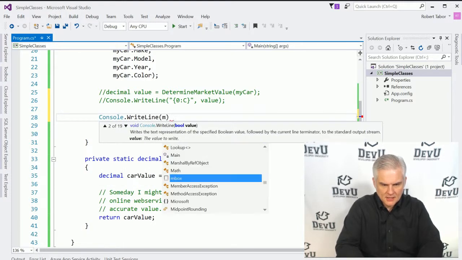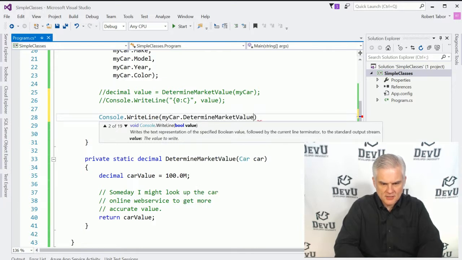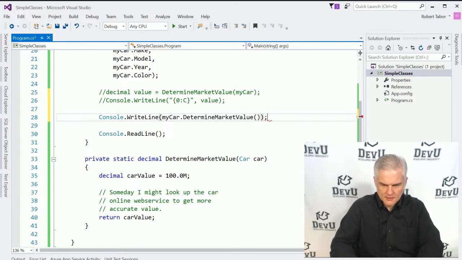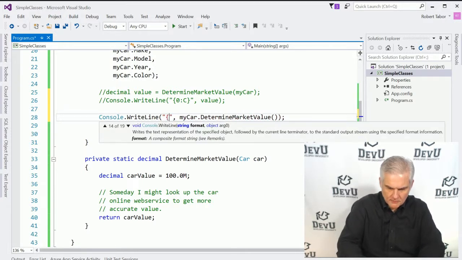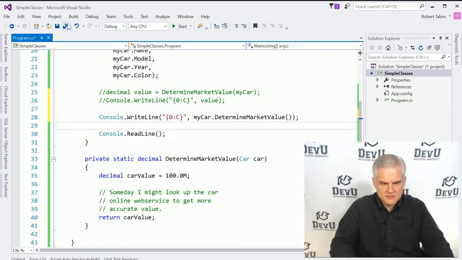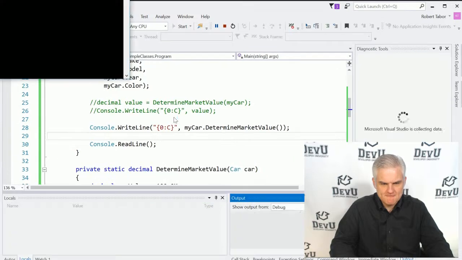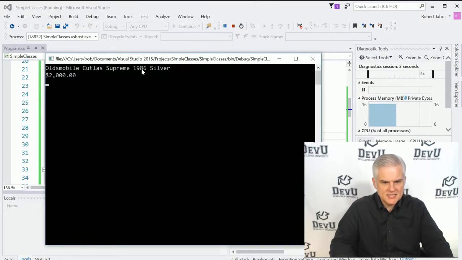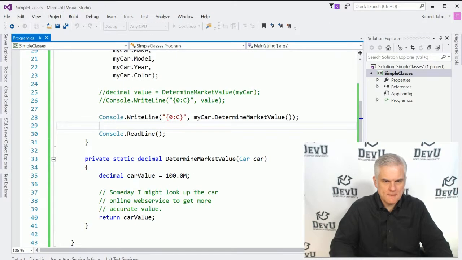Console.WriteLine myCar.DetermineMarketValue, like so. And because this is going to come back as a decimal, I'm still going to want to format it. All right. So now let's go ahead and run the application. All right, and since it's in 1986, it's before 1990, it's only worth $2,000, okay?